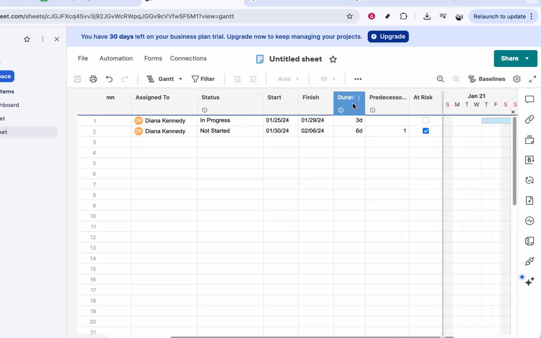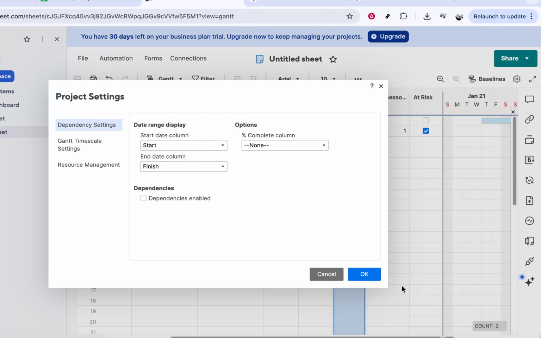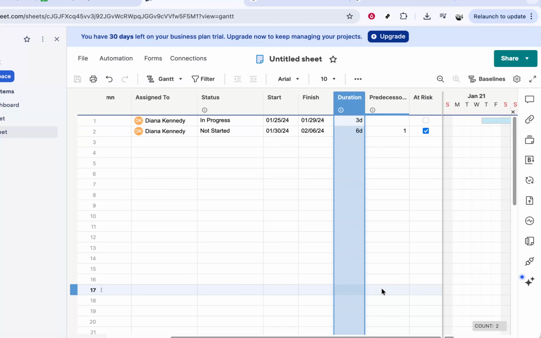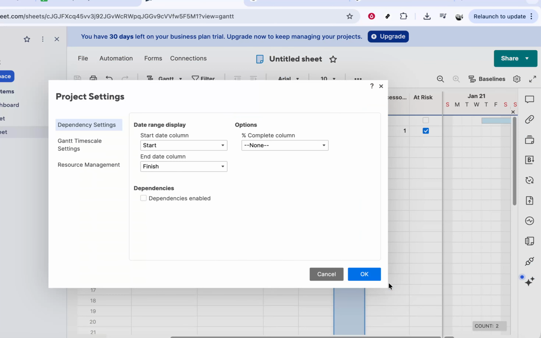Now, let's connect this column to your project settings so it drives your Gantt chart properly. On the new duration column header, click the three dots again to open the column menu. From there, select Edit Column Properties. In the window that opens, look for the option to edit project settings and click Edit Project Settings.